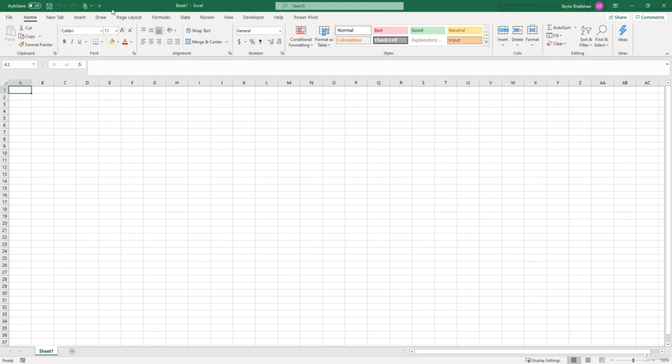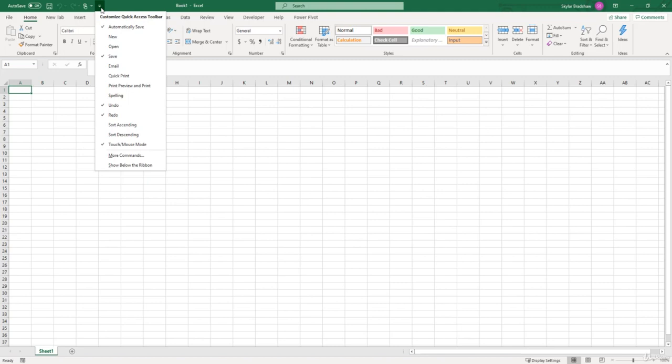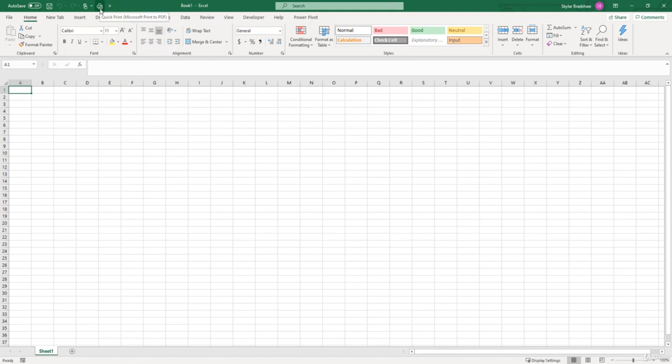Now the first way, we can click this drop down menu. Now these are just a few commands that we can easily access. For example, if you do a lot of printing, put quick print up here. As you can tell, a printer icon appeared, so anytime we want to print, all we have to do is click that icon.